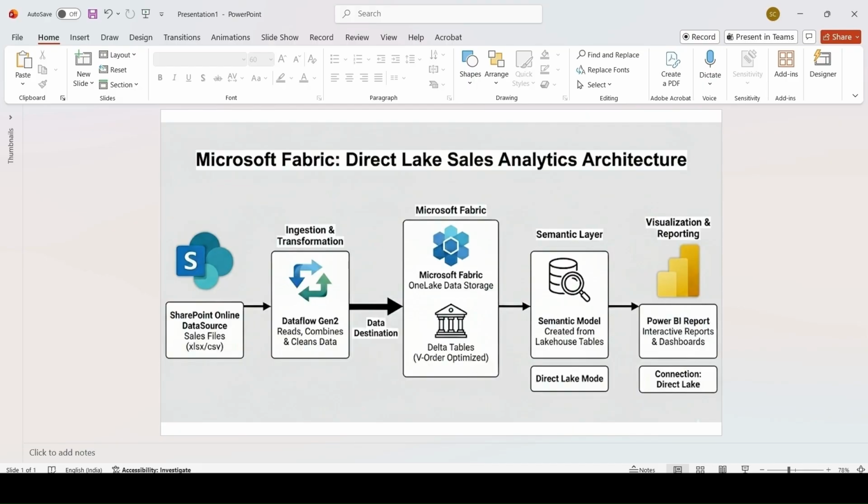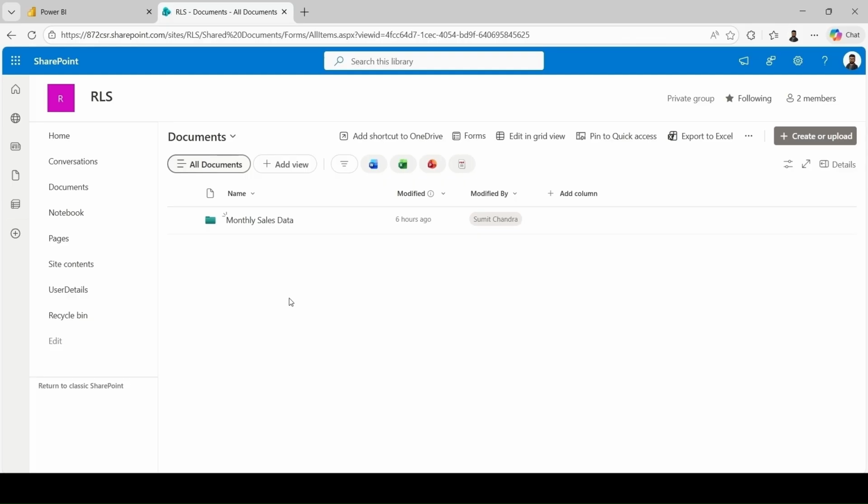Before we start the demo, let me quickly explain the flow. Here is what we are building. Sales files are stored in SharePoint. Dataflow Gen2 reads and combines all files. Clean data is stored in the Lakehouse as Delta tables. A semantic model is created directly from the Lakehouse. The report connects using Direct Lake mode. The biggest benefit of this approach is no PBIX imports, no data duplication, high performance, and automatic updates. Let me show you the SharePoint folder setup first.